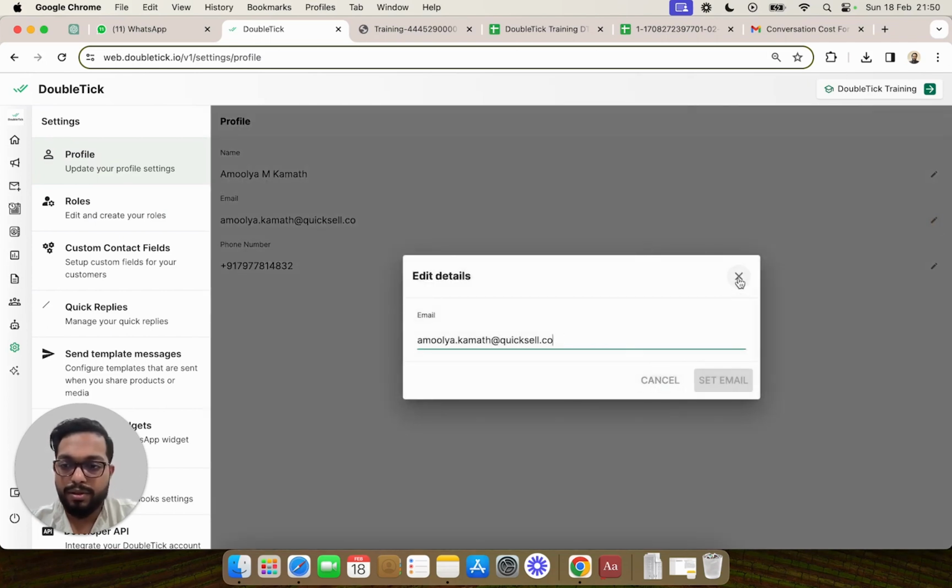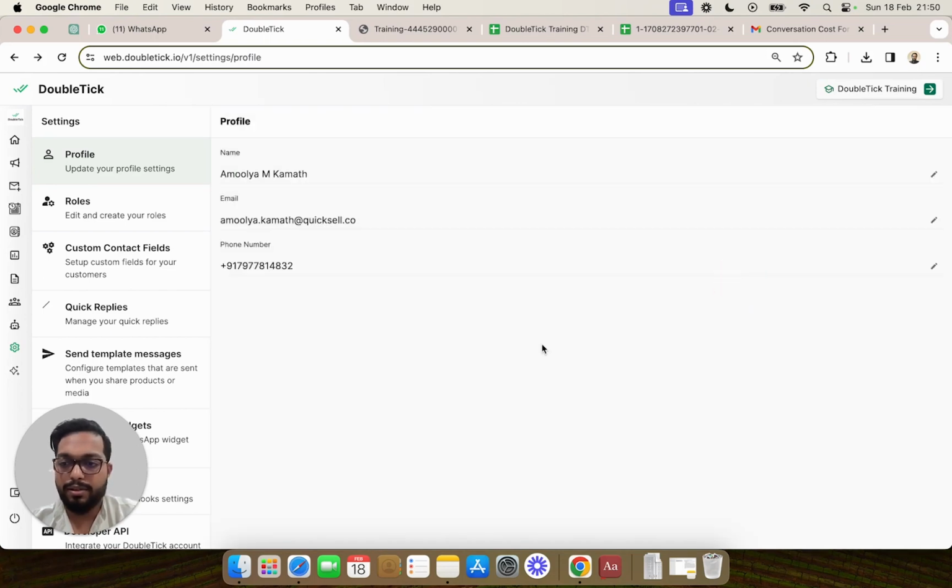Now the question is, since DoubleTick uses WhatsApp number for login purpose, what is the use of this email address? Now, this email address is basically used in bots to pass on agent information via the bots. I'll show you in a while. The third option for the agent is to see and view their phone number on which they have been invited to DoubleTick.